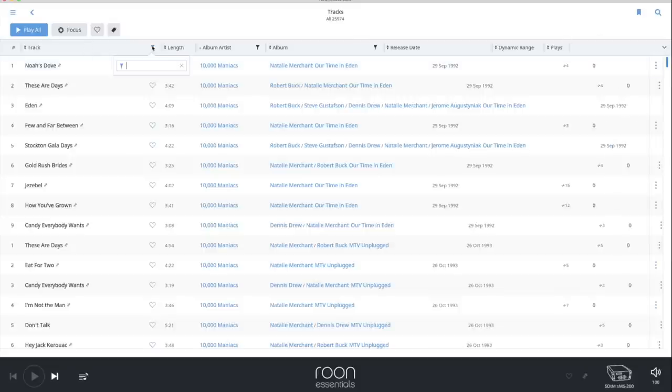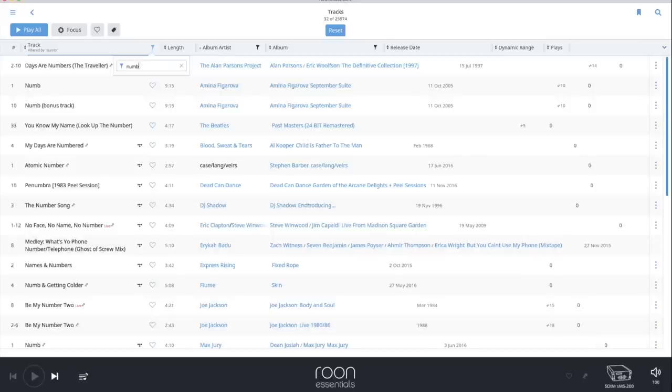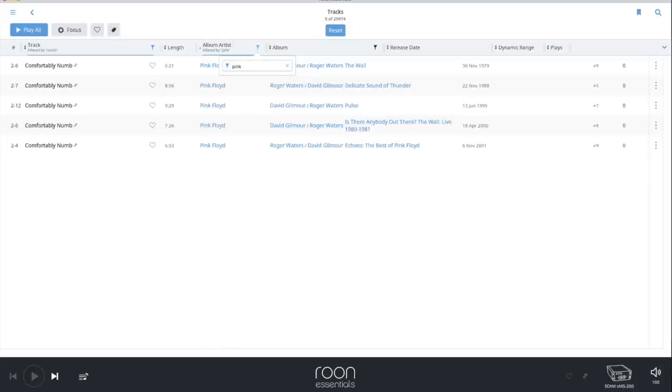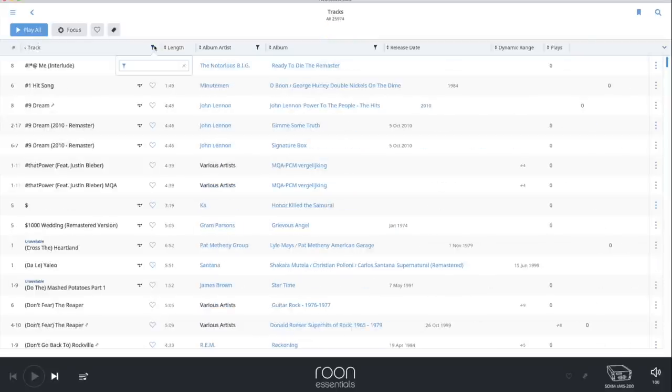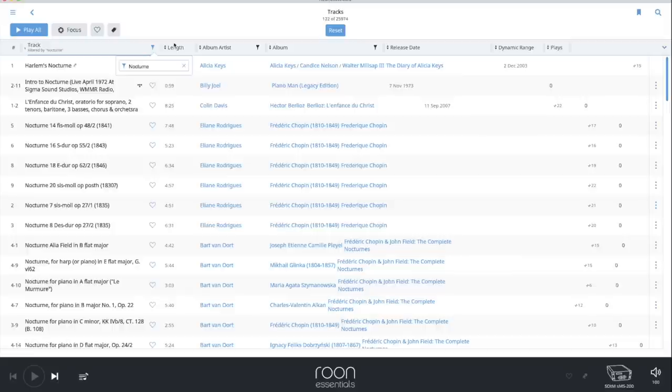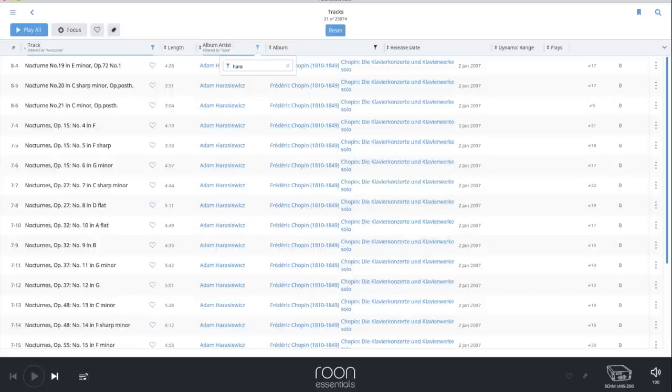To show this, let's enter Numb in the Track column filter field and Pink in the Album Artist column filter field. Immediately, all Comfortably Numb tracks by Pink Floyd are shown. Let's do a second one. First, we empty the filter fields and enter Nocturne in the track field and Hara in the album artist filter field. Right away, we see all Nocturnes by Adam Harasiewicz that are in my collection.